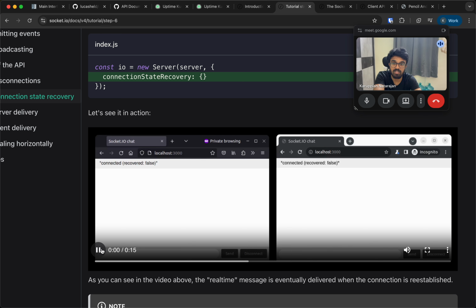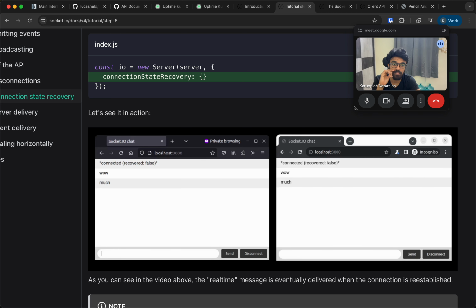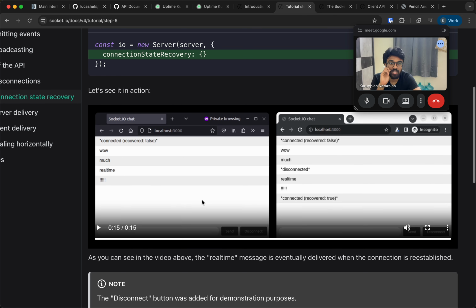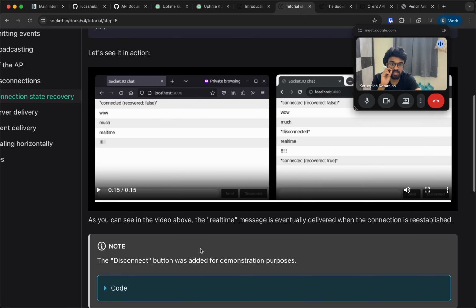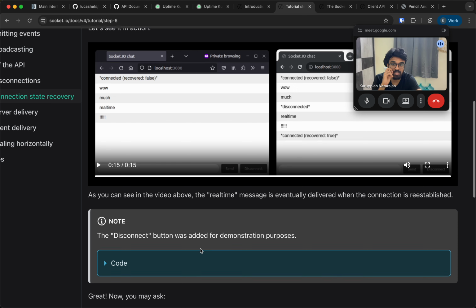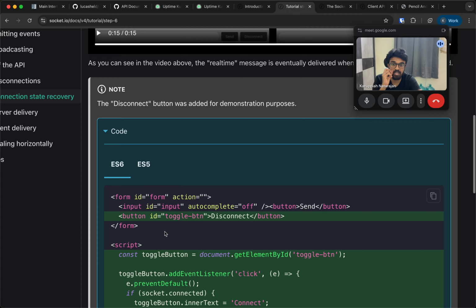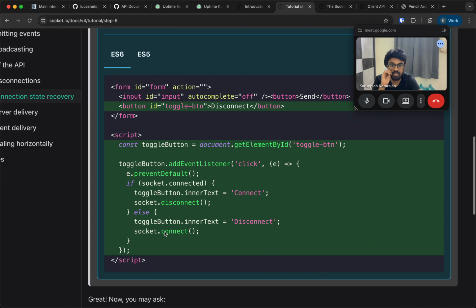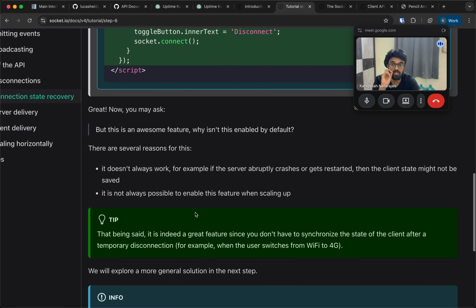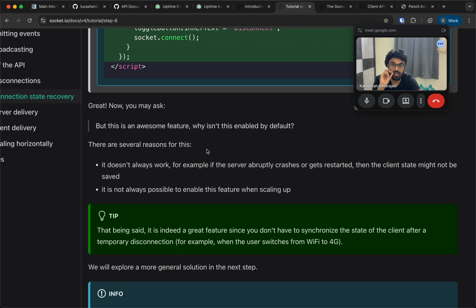Connected, recovered false. So here you can actually see, wow, much disconnected real time. Okay, and then you connect again, you get it right. So as you can see in this video, the real time message is eventually delivered, and the disconnect button is added for demonstration purposes. So you can just add the disconnect button and it will just say disconnect, right? And it will disconnect also. But why isn't this enabled by default?